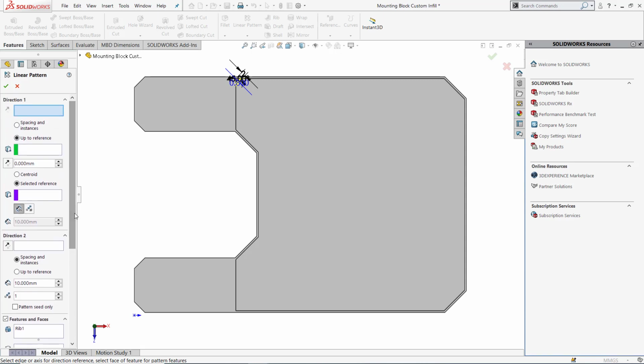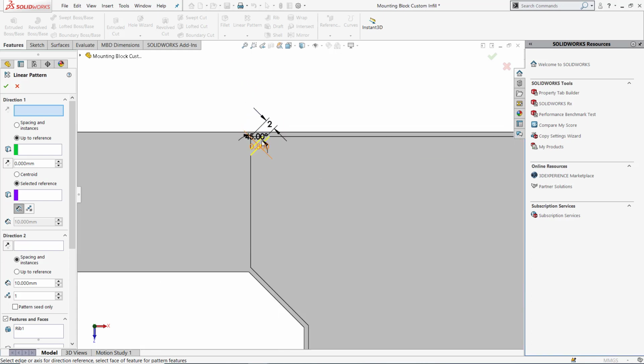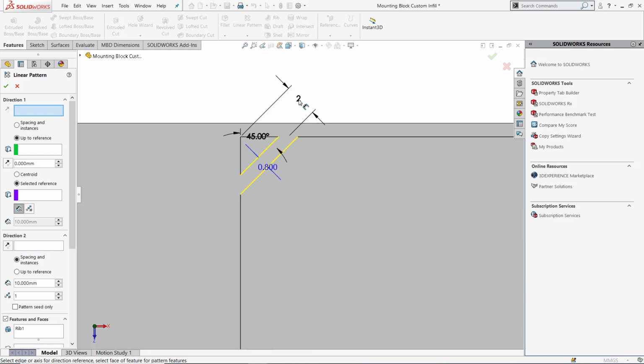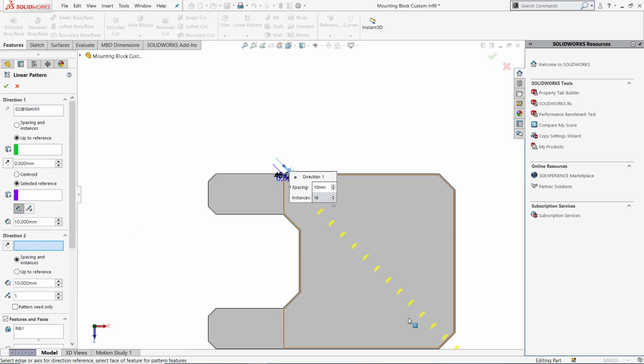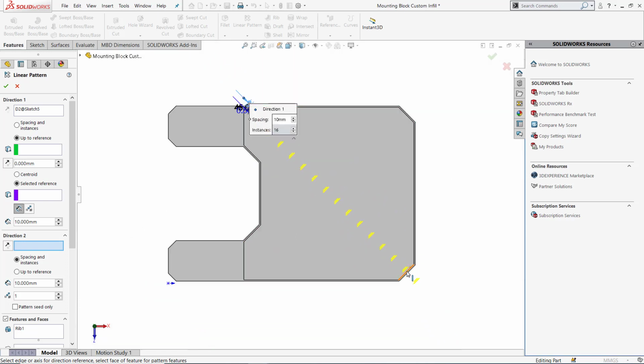From here, we can now begin to set up the actual pattern itself. And for this, I want these to be going at diagonal angles. So I'm going to zoom all the way into my dimensions, and that 2 millimeter dimension we'll use for the direction of the rib. I want this rib to stop on the right hand side of the part, and in order to maintain this, we're going to use the up to reference command.